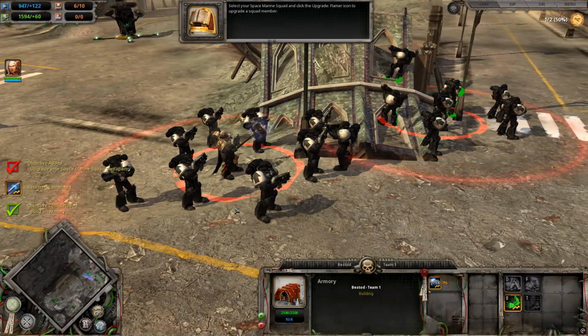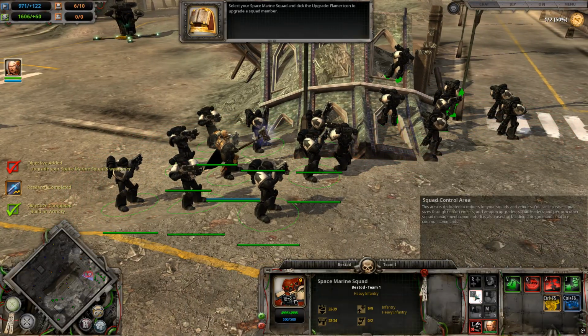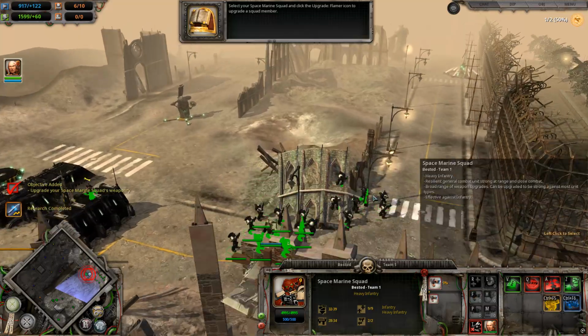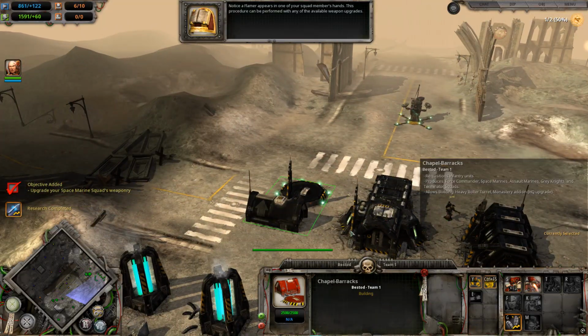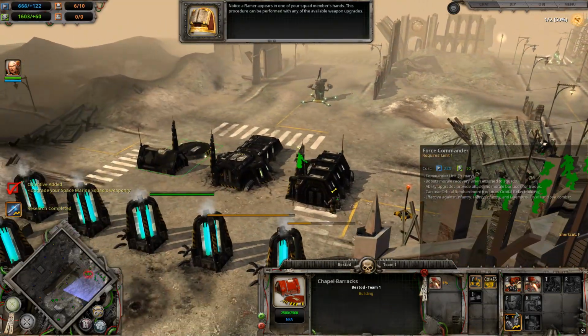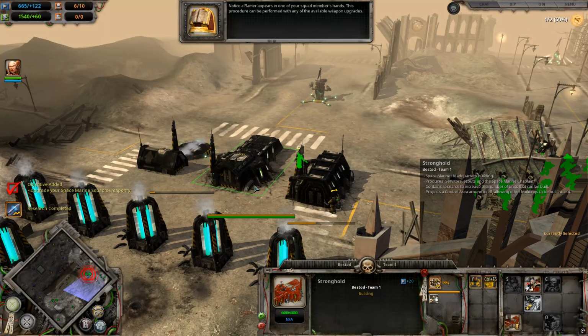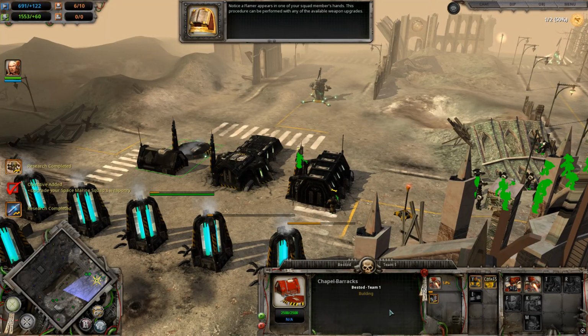Select your Space Marine squad and click the flamer upgrade icon. Notice a flamer appears in one of your squad members' hands. This procedure can be performed with any of the available weapon upgrades.